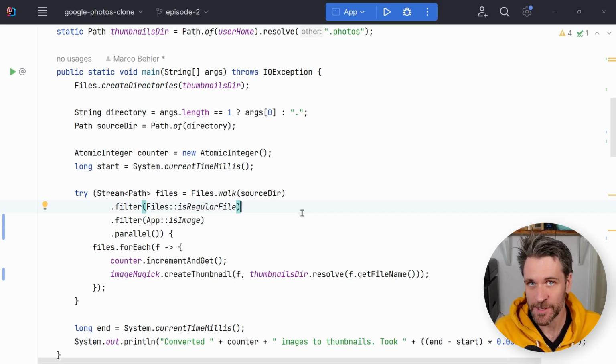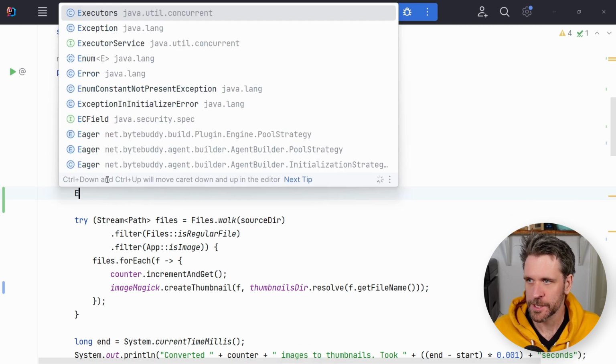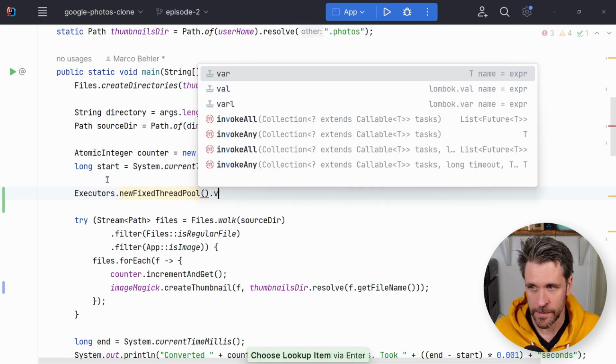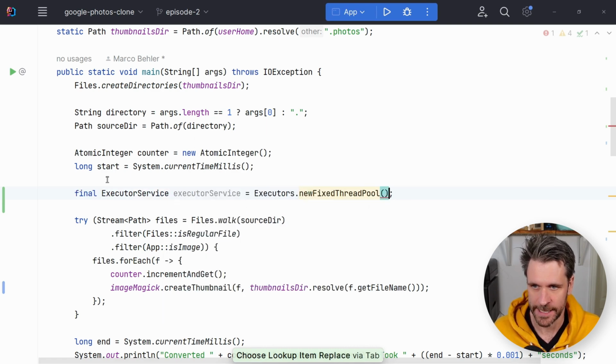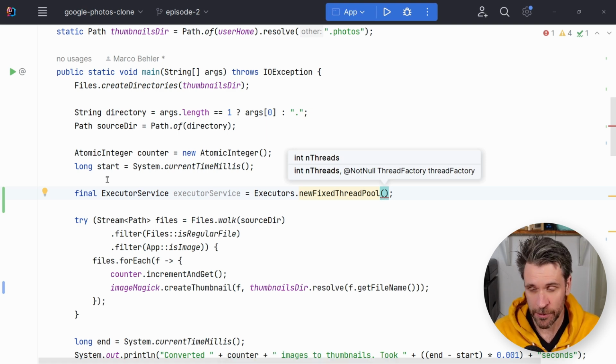All right, let's use an executor service instead of my parallel file stream. So I'm just going to delete the parallel method invocation. Up here, I'm just going to go Executors.newFixedThreadPool for now. And I'm going to end up with an executor service. That leaves me with the question, well, how many threads should I actually use?